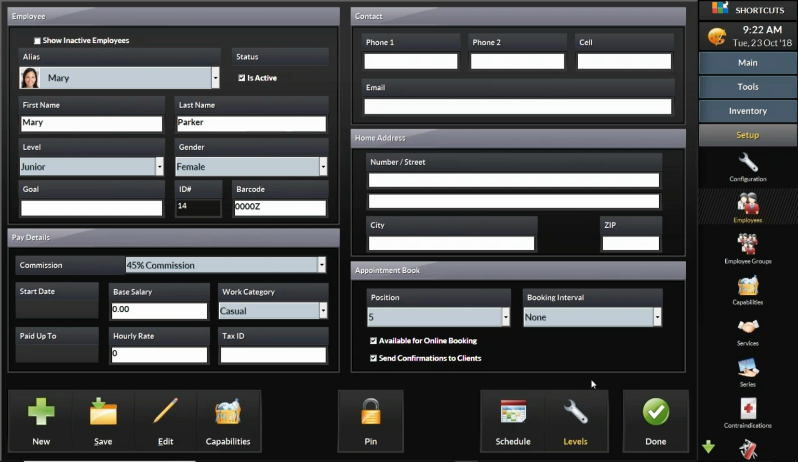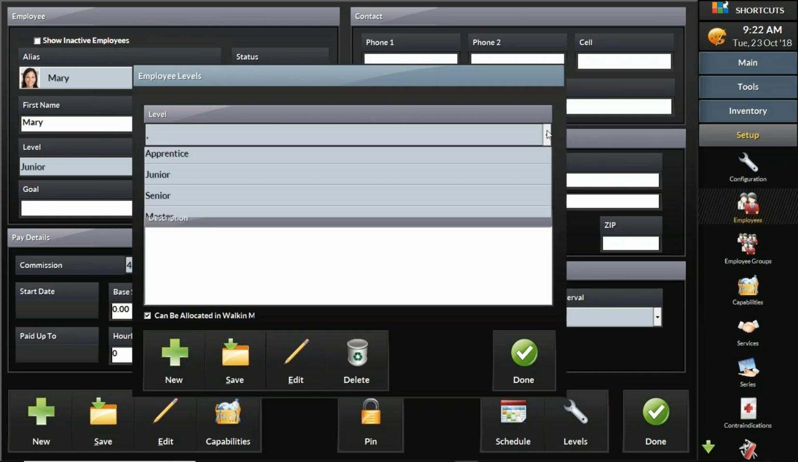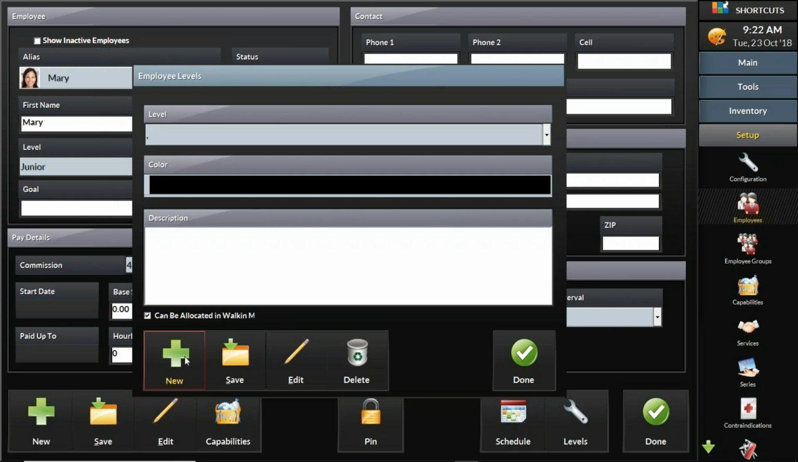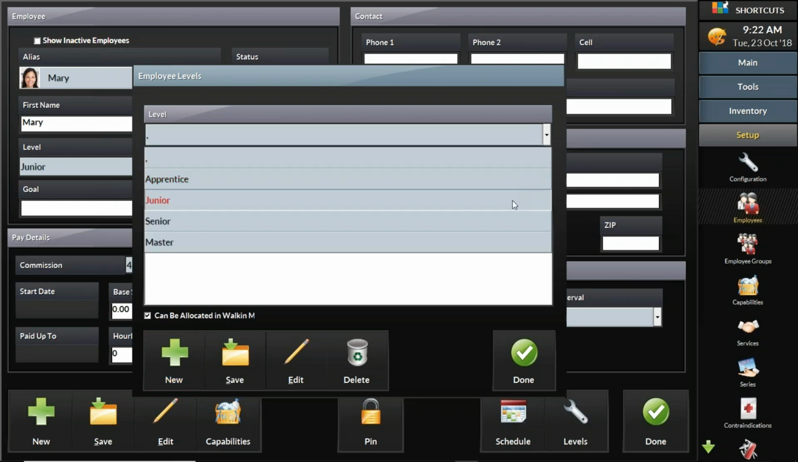So to create a level system, from the employee screen, there is a little button on the bottom right corner. It has a wrench on it and it says levels. When you press it, by default, there are no levels in Shortcuts. So what you would do is, on the bottom left corner, just like adding a staff member, press new and create a level. In this case, I've already created 4 levels: apprentice, junior, senior, and master.